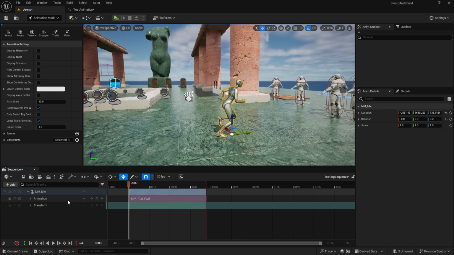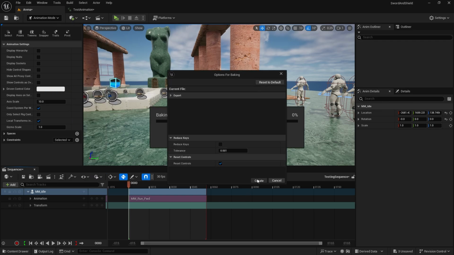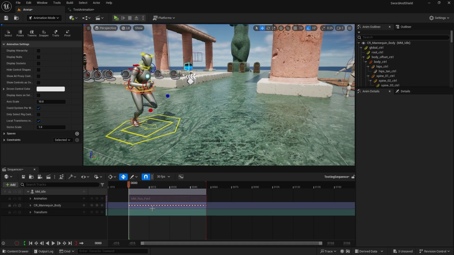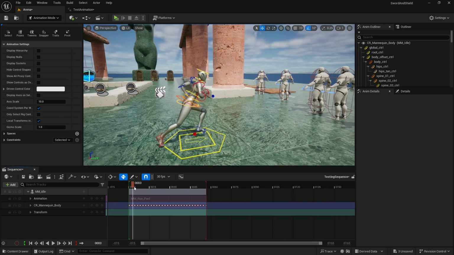And if you now right click on this idle, we can bake to control rig, and we will select this sear mannequin body. We'll create, and it will create all the keys contained in this animation, and now we can edit them. So this is a little bit more difficult, because as you can see, you've got one key after the other. So if you change one key, you also have to change all of them.